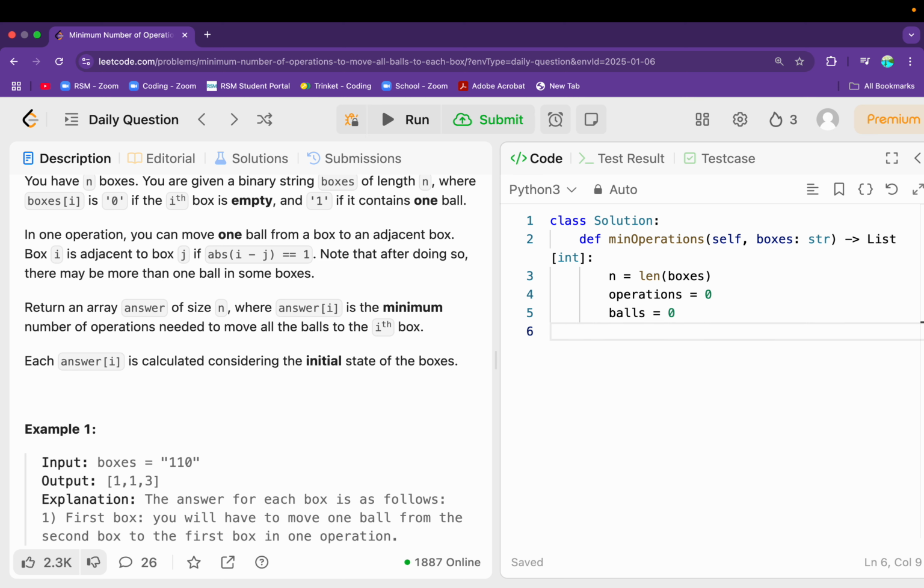So now let's initialize our main results or output array. That's going to be the answer list, right? So I'm literally just going to call it answer, and that's exactly what the problem wants as well. And it's basically going to be initialized to all zeros. And for its length, of course, it's going to be the length of boxes.